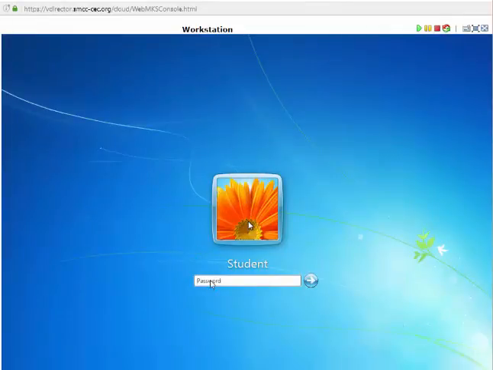Everybody on the virtual machines has a student account. Now, student is administrator on these VMs, right? You're the administrator. You're root. You can do whatever you want on these VMs. The password to log into it is the password, and I'll show you that in a second.